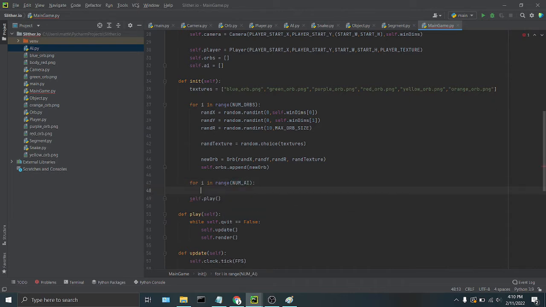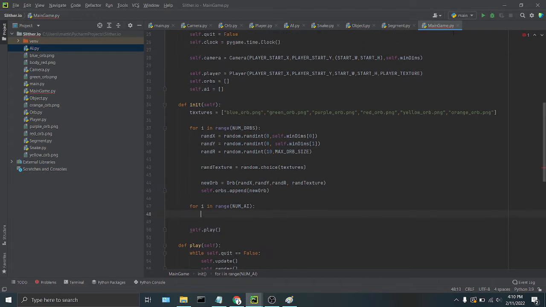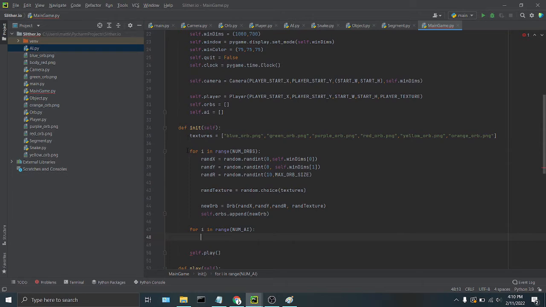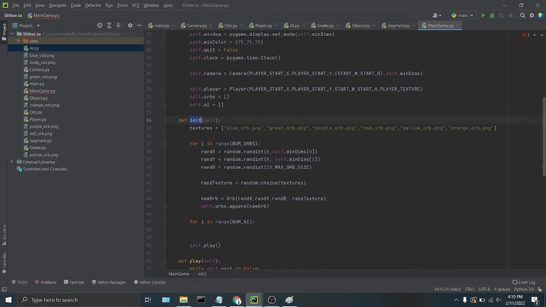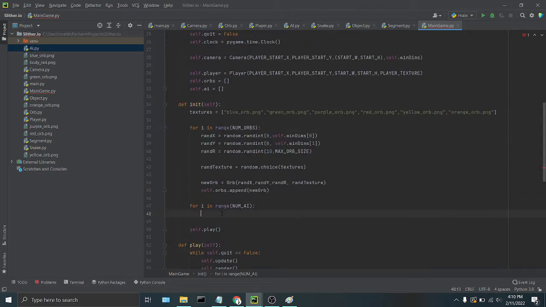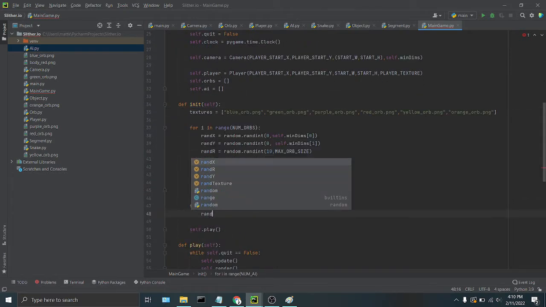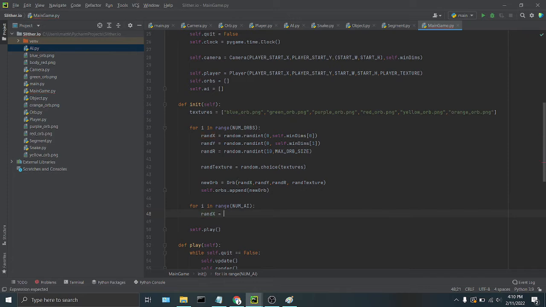And most of this, again, most of this is going to be the same. This is one advantage of using a main game class. It's really clear cut where all of this stuff needs to go since we cleanly defined an init function and all that stuff. So let me continue. The AI is going to spawn randomly anywhere on the screen. So 0, self.windims 0. And at the end of this video, we're going to fix that because it looks really bad having all the orbs spawn on the screen.